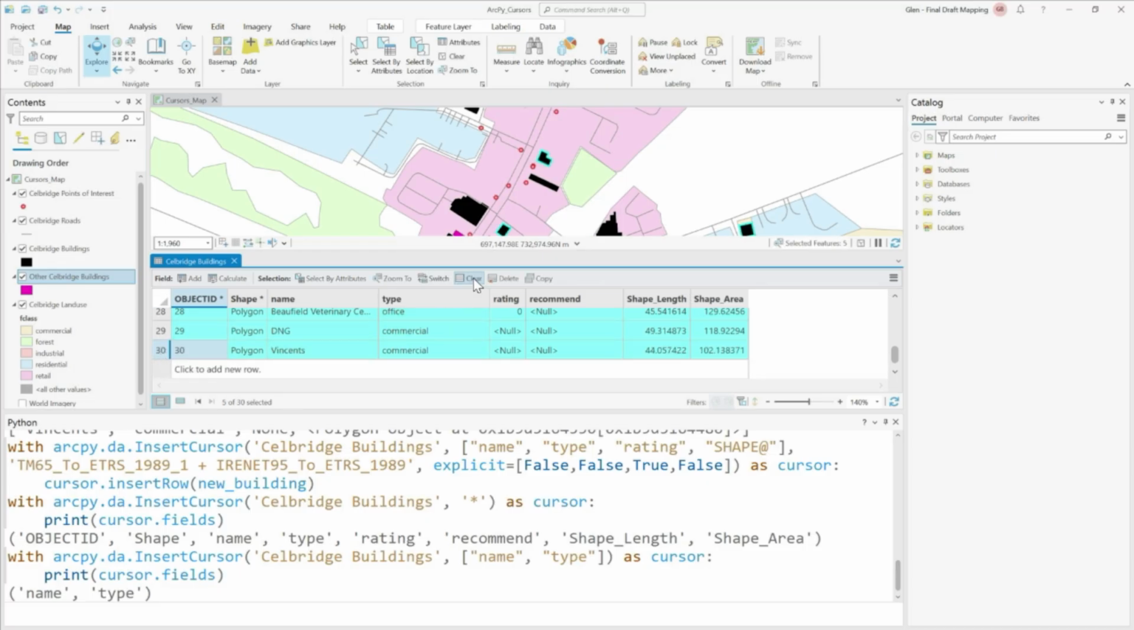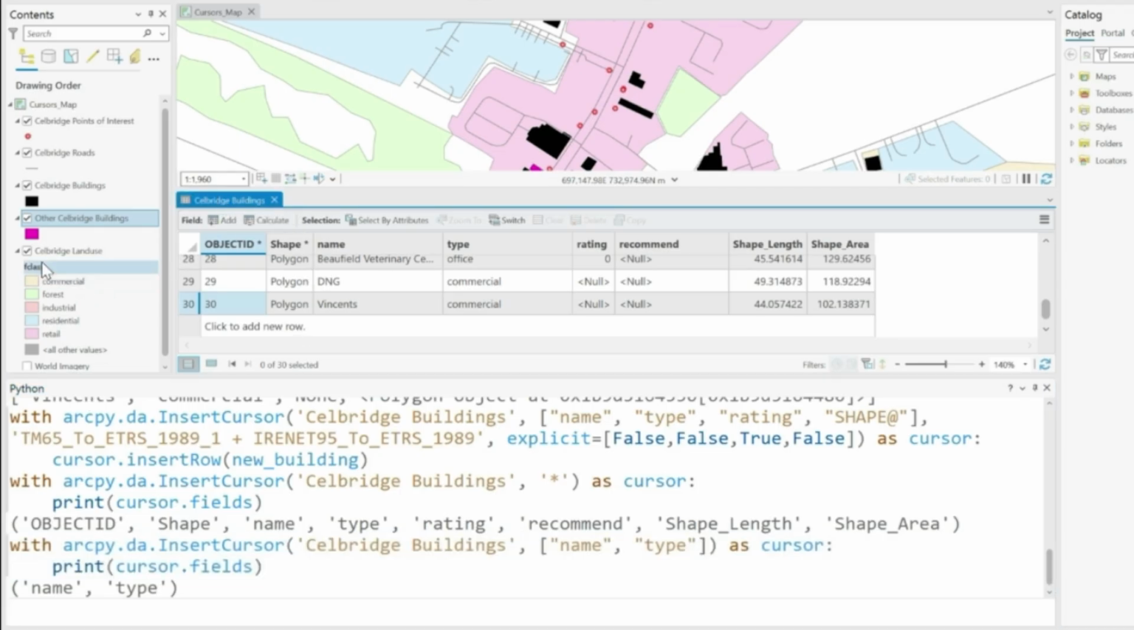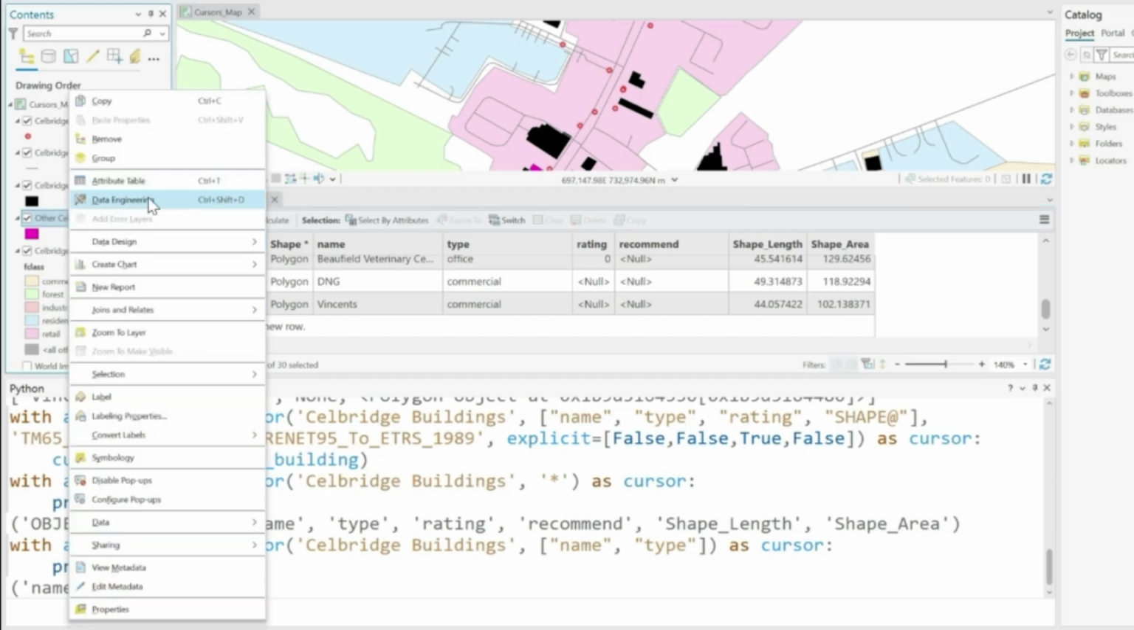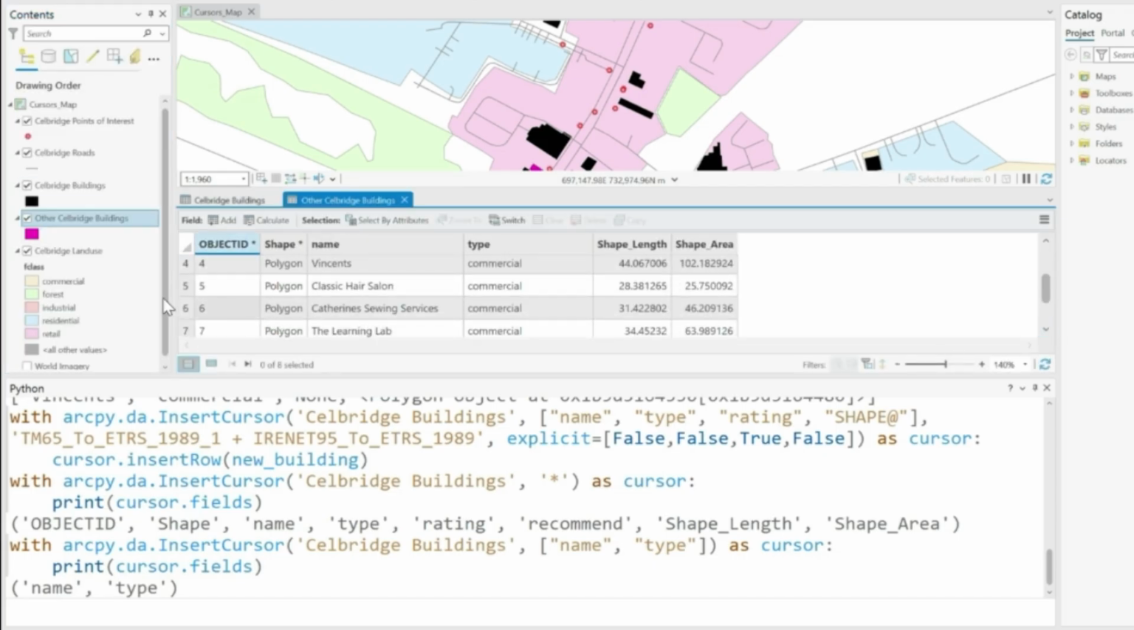I'll clear the selection. We have our Python window open and our Selbridge buildings attribute table. We are also going to right click on other Selbridge buildings and open the attribute table for that layer too. For our first example, we are going to get the name, type and geometry for the classic hair salon building. We'll create a variable called new building and we'll set this to equal a list. And we're going to use list comprehension along with the search cursor to get the information that we want.